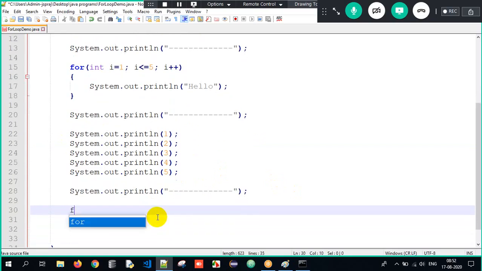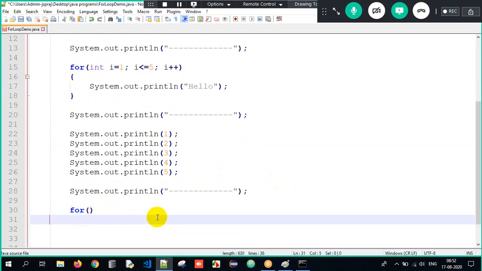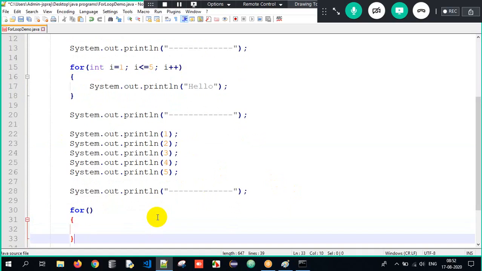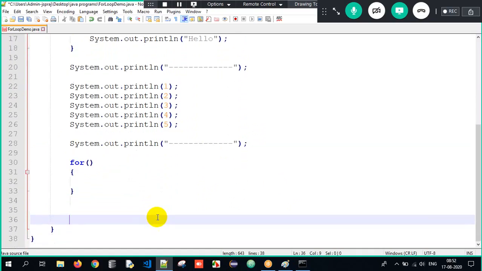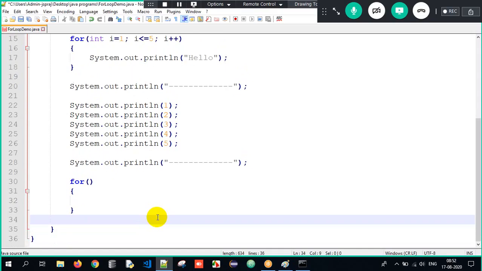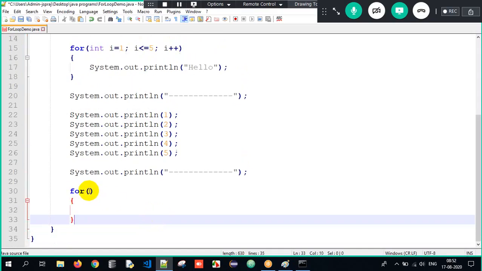So how will I make use of it? For, okay, this is the basic funda over here. Basic syntax structure. Now, here, what am I supposed to do? Sir, you are supposed to print what, sir? 1, 2, 3, 4, 5.